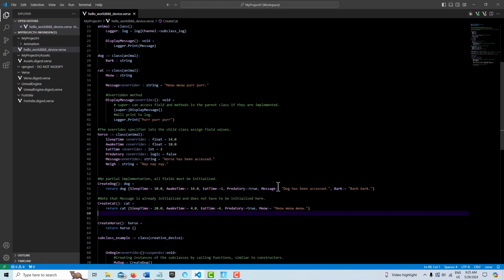But even this can get tiresome. So there's this override specifier that allows you to initialize the field values at the class level, so that when you create an instance of it, you don't have to write all of this stuff out. So this is really a time-saving device. What's interesting is that these functions that initialize these classes are very similar to what Verse calls constructors. In fact, they kind of are constructors. But a constructor is considered its own special function with its own special specifier and things like that.